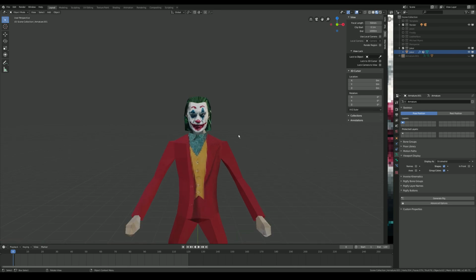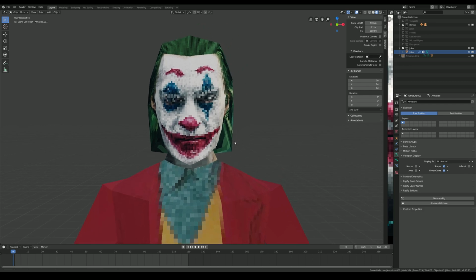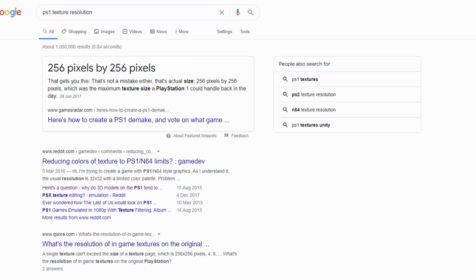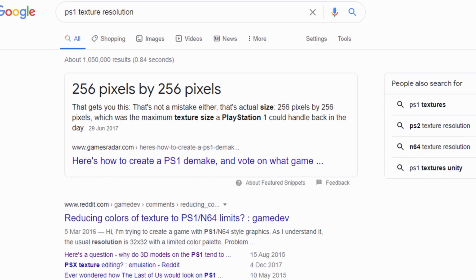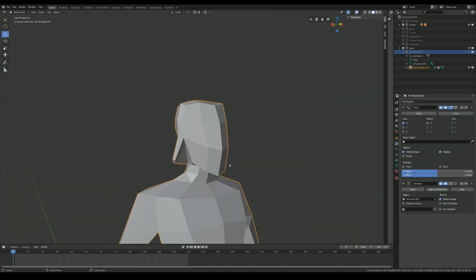Today, I will show you how to recreate PlayStation 1 style graphics in Blender. For this style, we are aiming to create a model between 300 and 1200 polygons and textures with a resolution of 256 by 256 pixels. First, we need to create a low poly character.